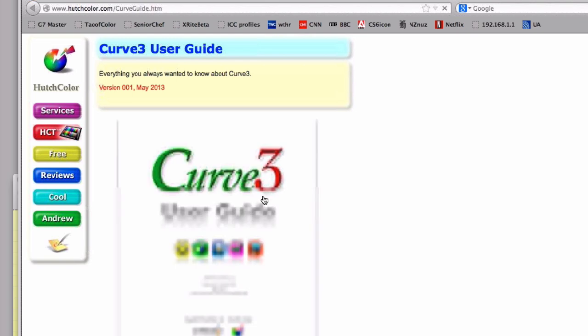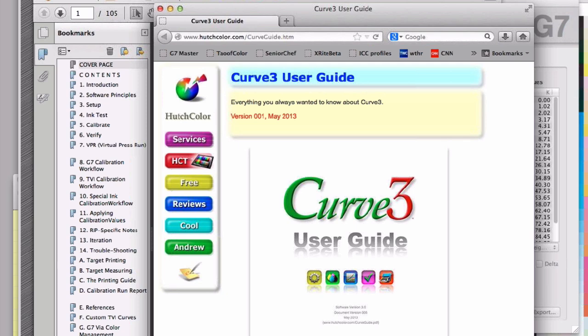This is now essentially a Curve3 user guide page, and I'm planning on putting some additional stuff up here. What I might put in here are some pre-built Photoshop curves for people who want to convert FOGRA data to GRACoL and GRACoL data to FOGRA. If anyone thinks that would be useful, send me an email and I'll do that.